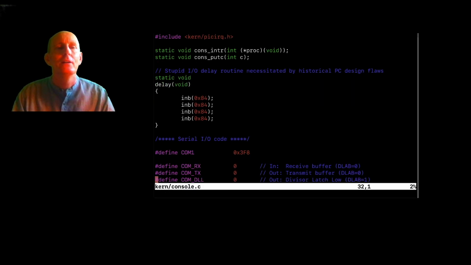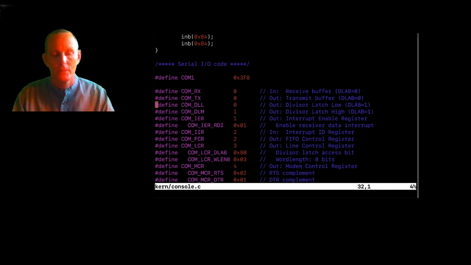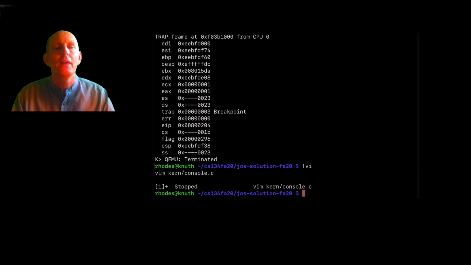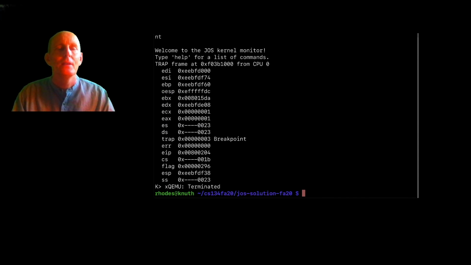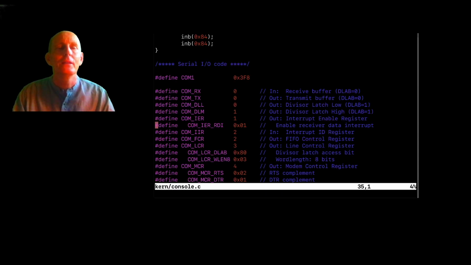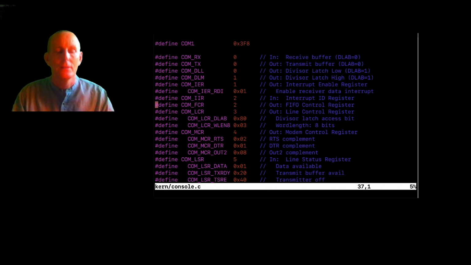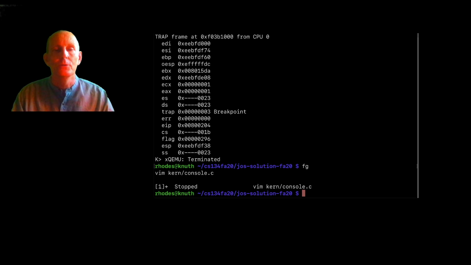I utilize that a lot. If I am editing a file, like let's say this file right here, I'll write it, I'll Control-Z, and then I'll do a make. And then when I'm happy and doing my testing, I'll do foreground, come back in here, make any changes I want, write them, Control-Z, and then again do a bang M for make. So that's really handy.